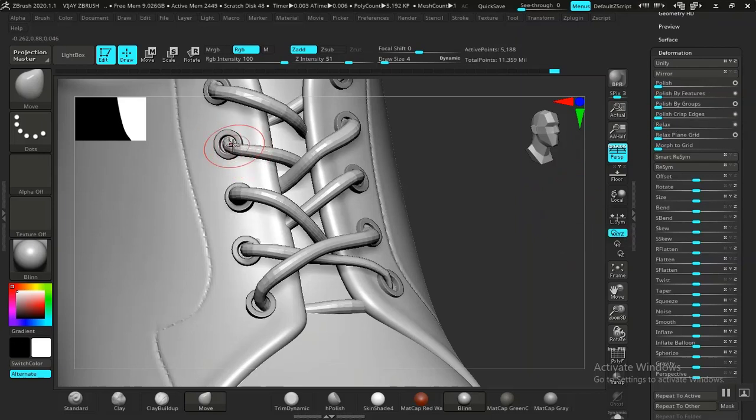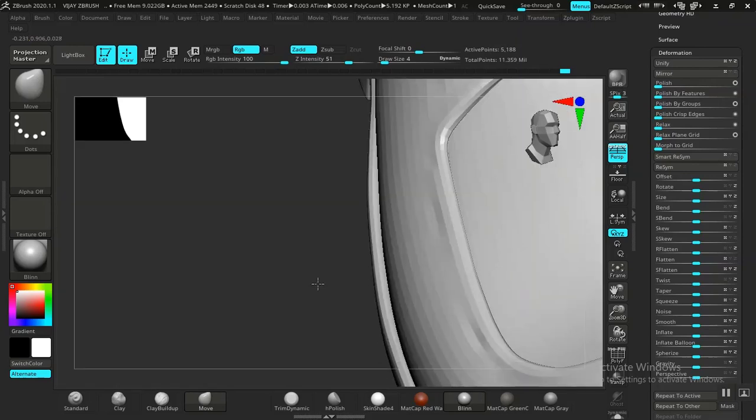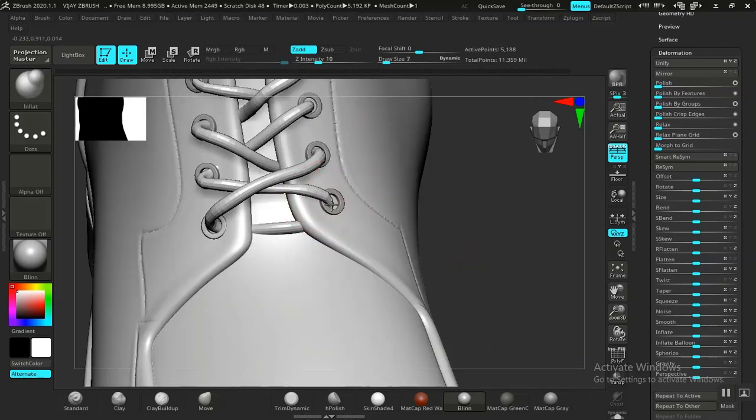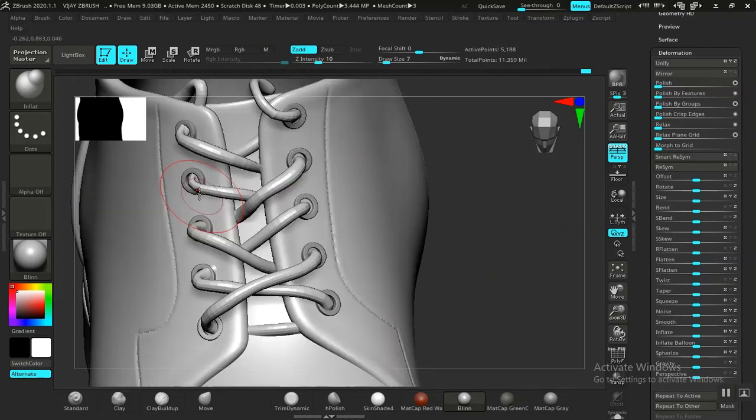You can see how it shrinks some parts way too much, so we need to inflate that again. So with the inflate brush, come in here and inflate this piece. Inflate this also. Same around here. Let's go across so it doesn't feel weird. Same here also.